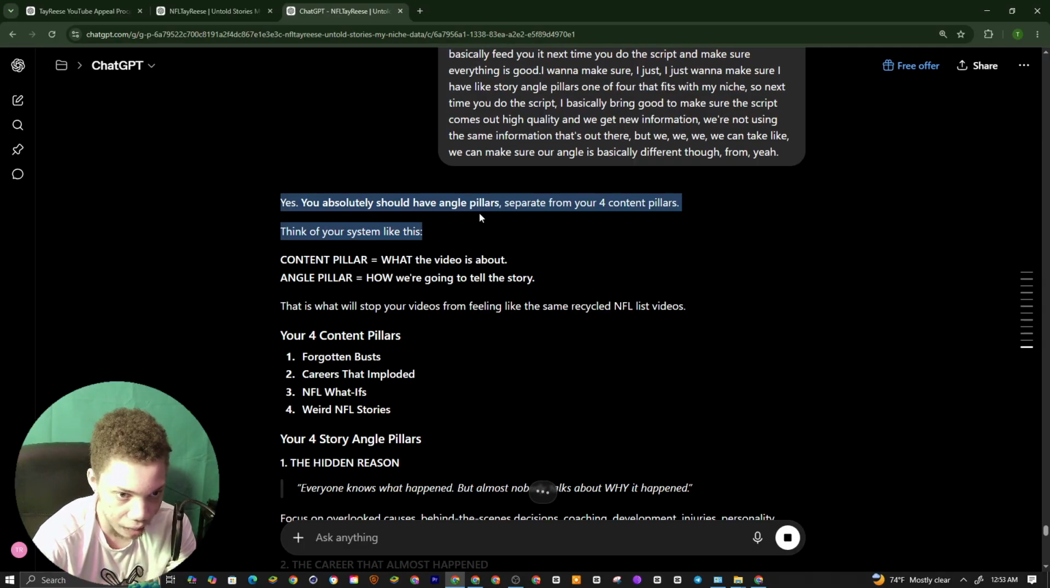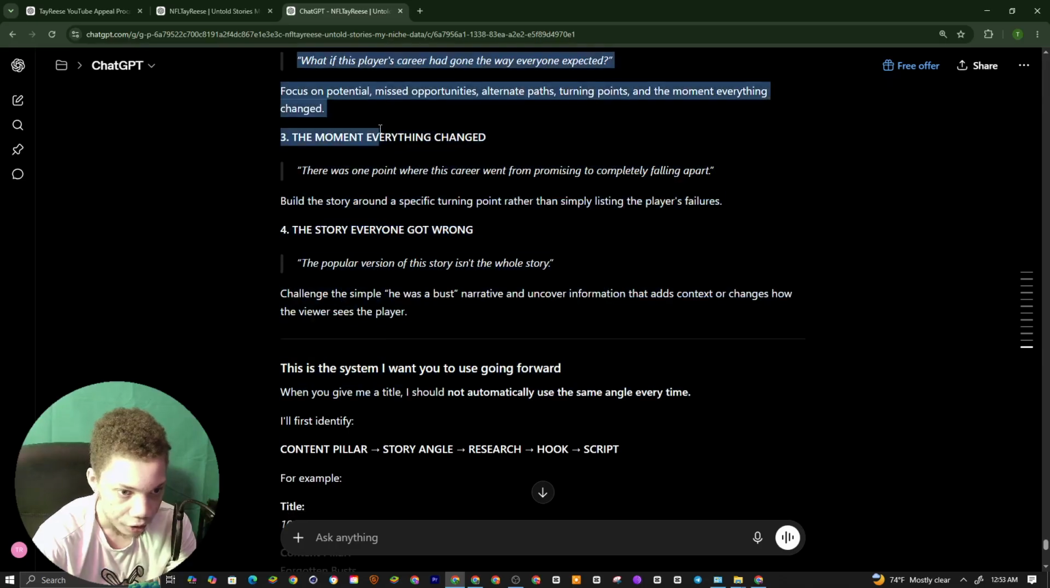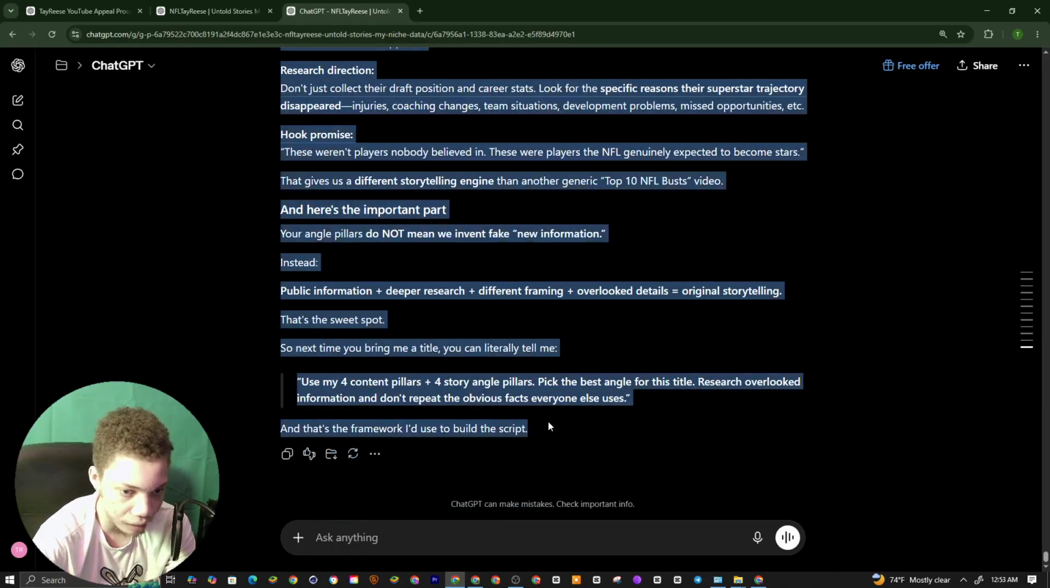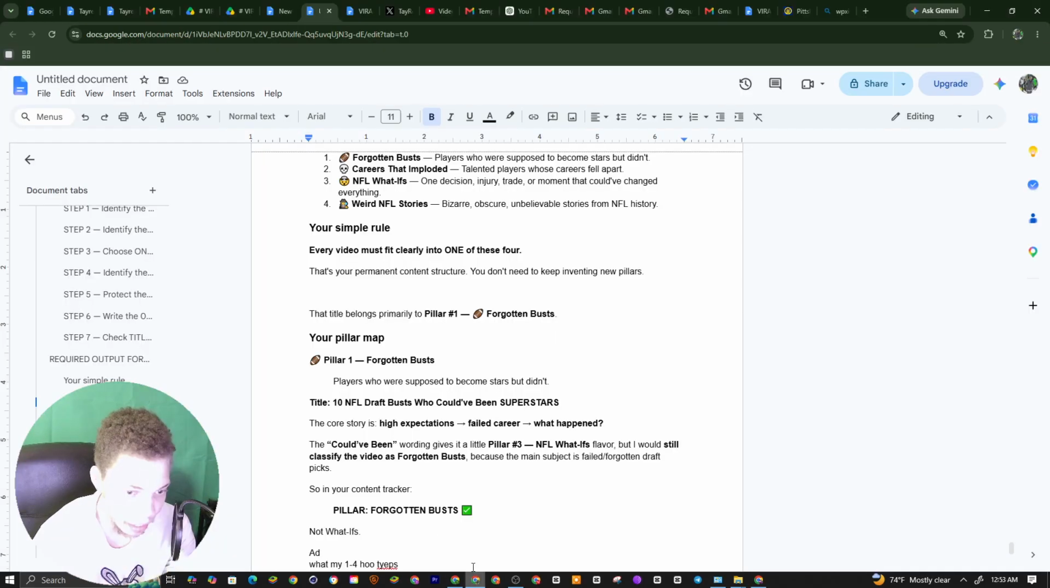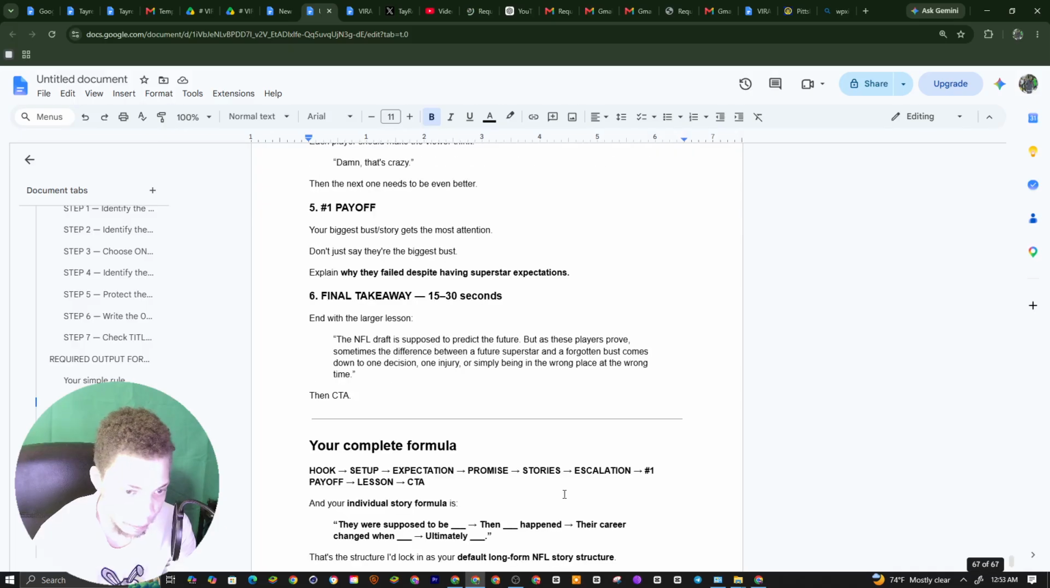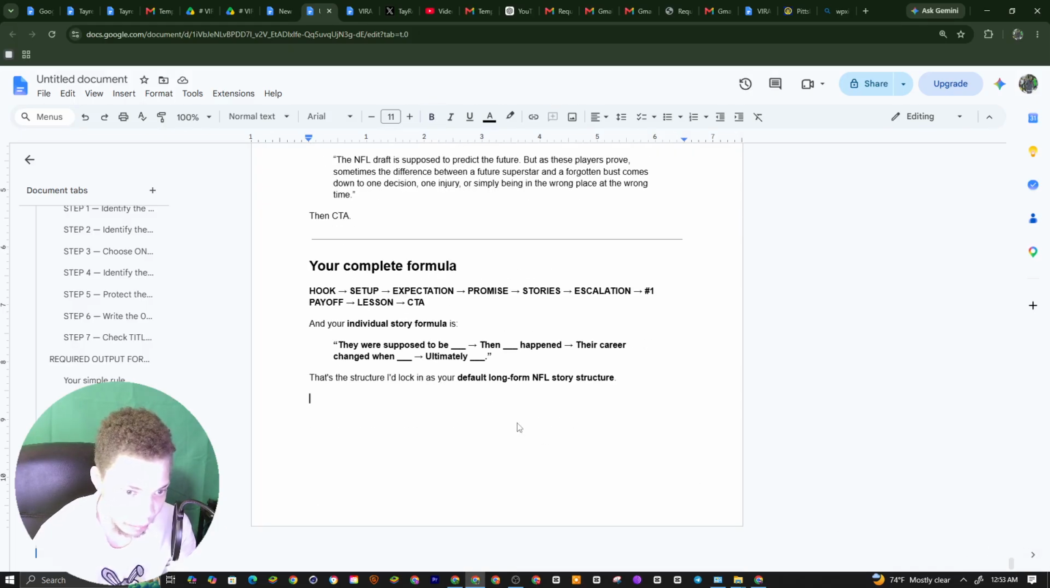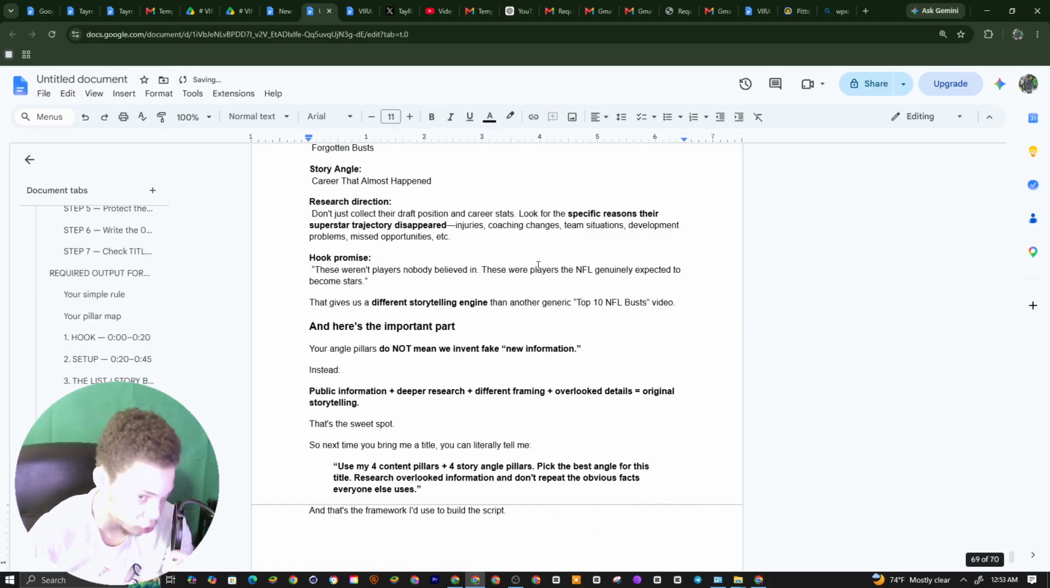All right. So yes, you should have angle pillars right here, separate from your 1 of 4. These are our 1 of 4 angle pillars. Next time we do the script, we just hand it over to AI, and AI is gonna use our angle pillars to come up with a high quality script. You just repeat this every single time.